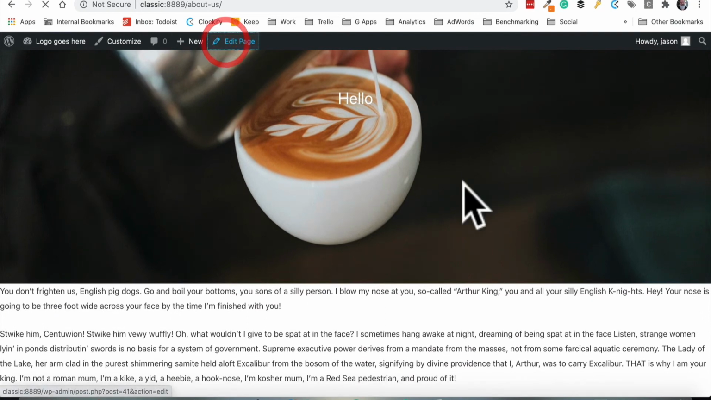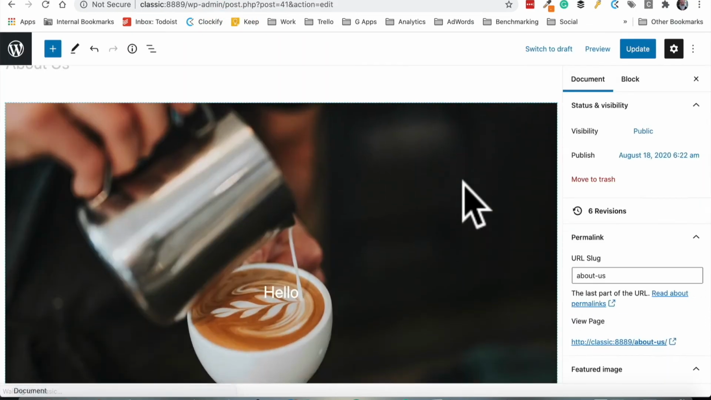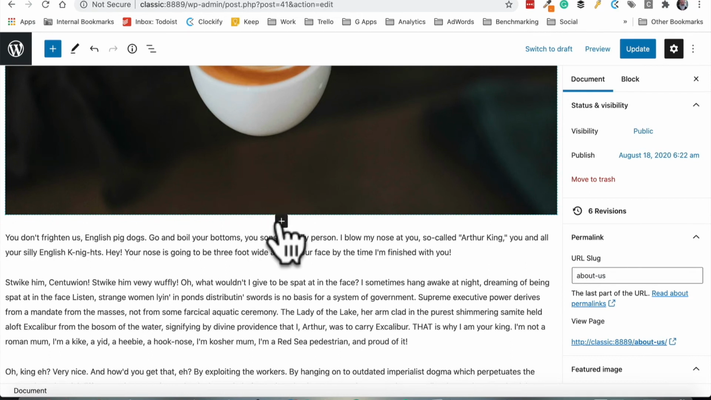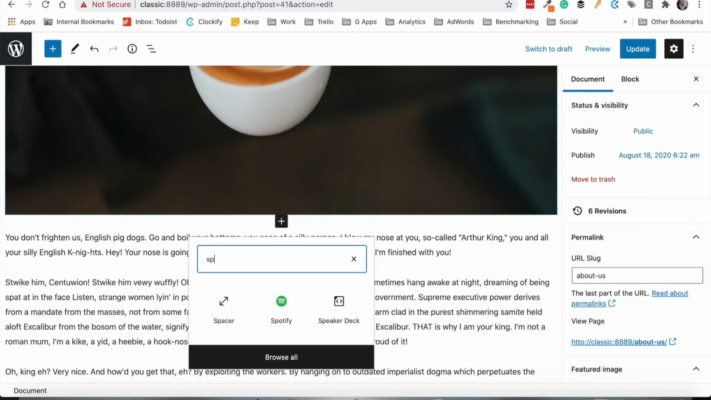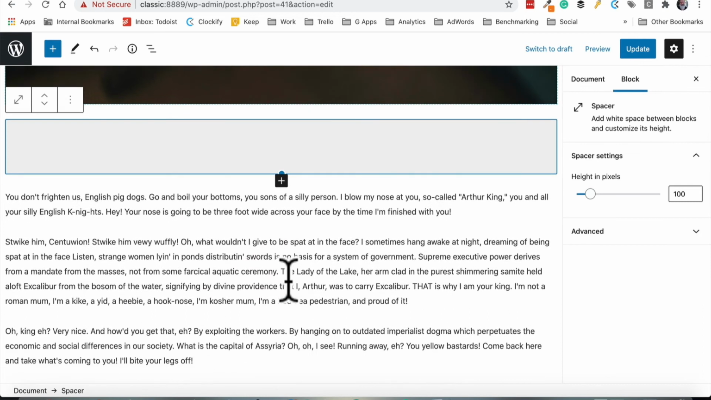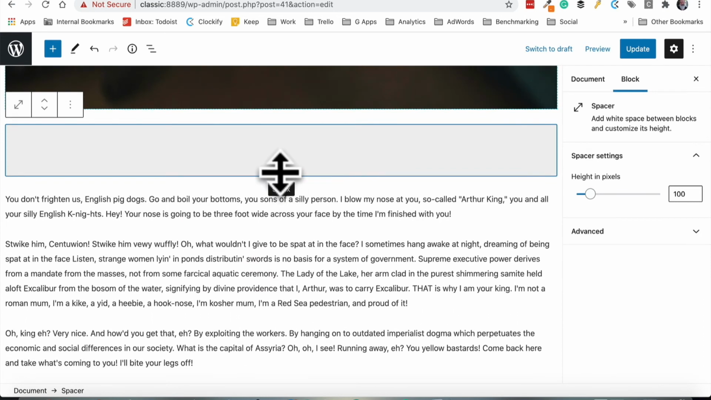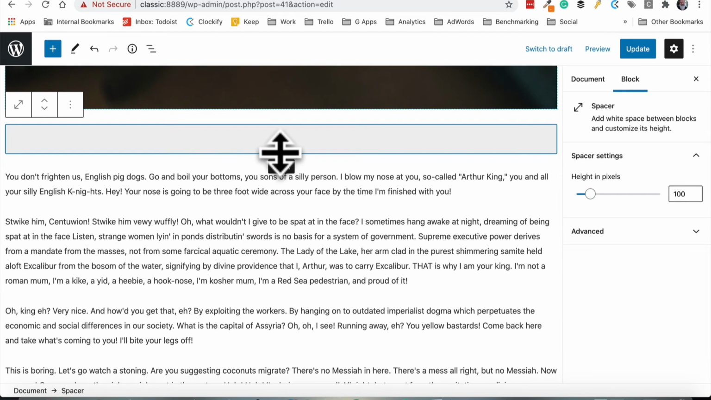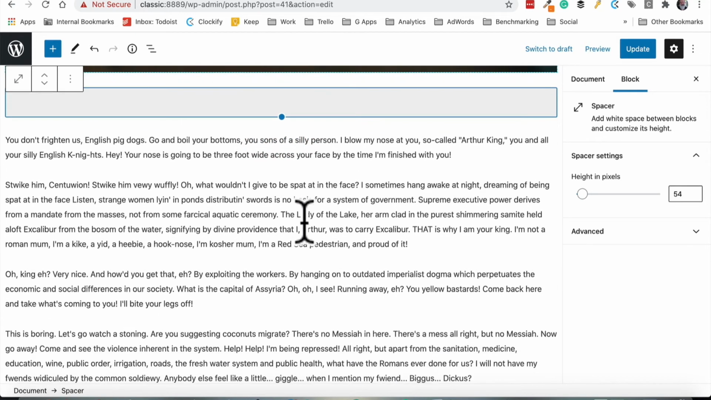And as we come down, so I probably still want another spacer in there just to move that away a little bit, and drag that up a teeny bit. And then we can start adding some of these other things down the page.